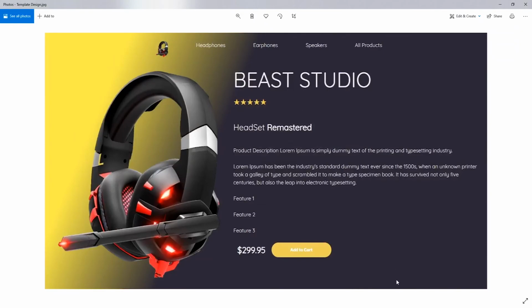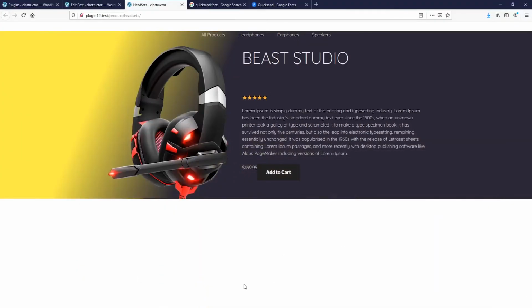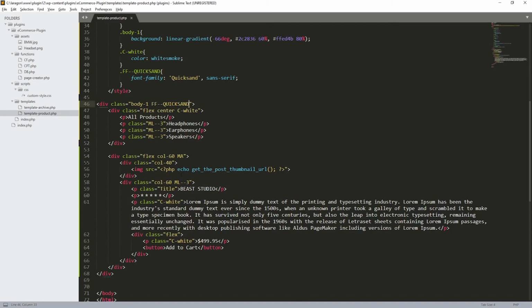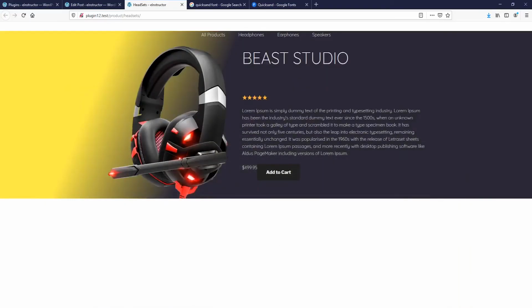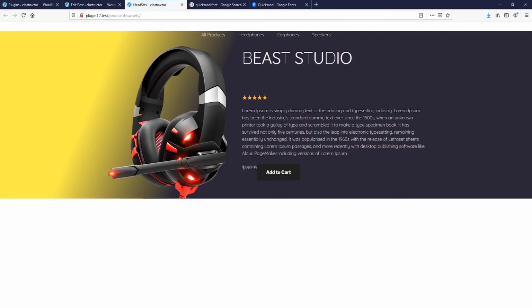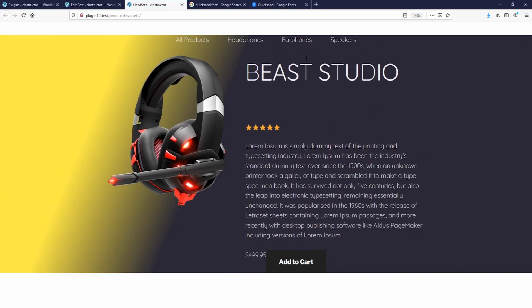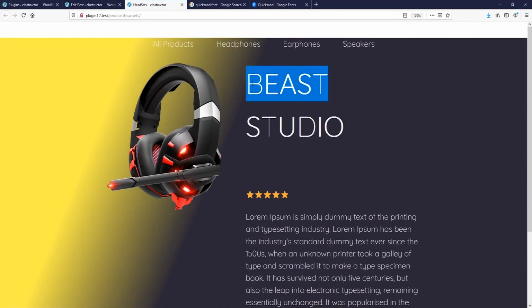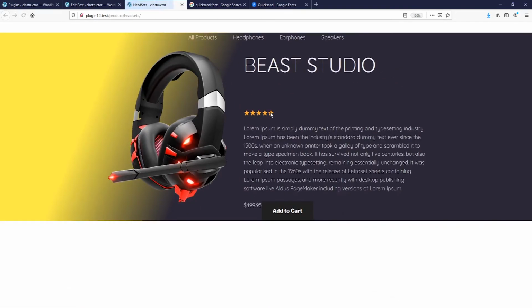Also, if you want to make some strong text, you can basically, for example, let's make the title over here strong. This title, Beast Studio. Where is it? Beast Studio. Over here we can add the strong. Make it strong. Yes. Okay, so let's copy this one, paste it over here and add the slash. Refresh. Perfect. But it looks weird.